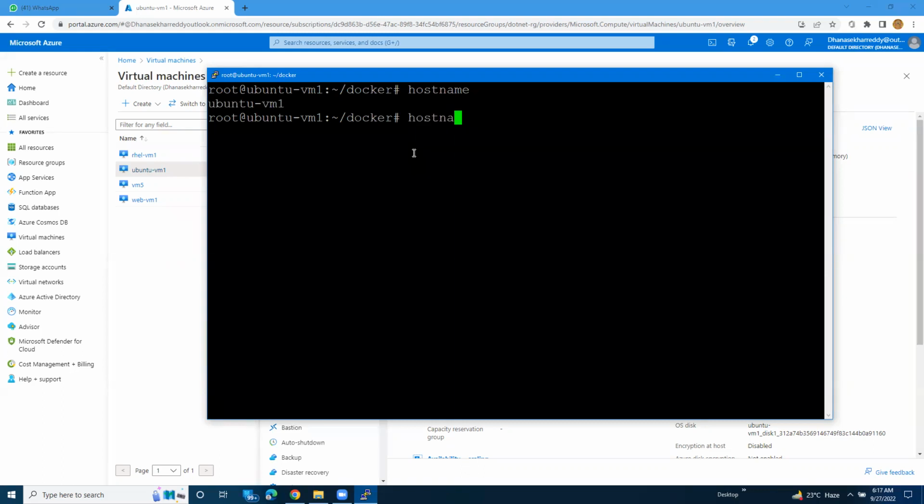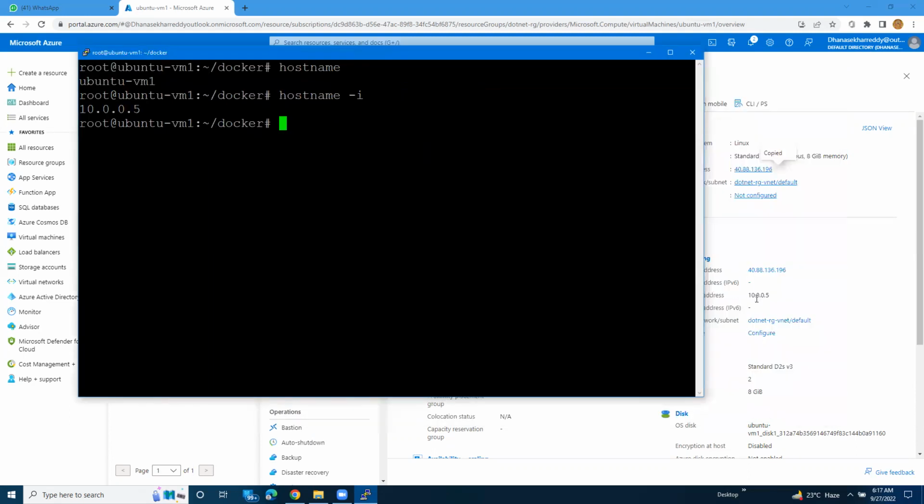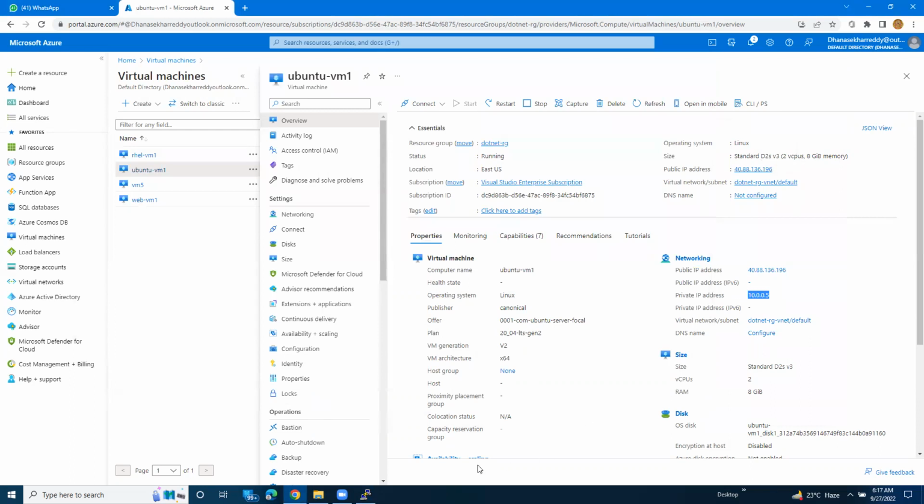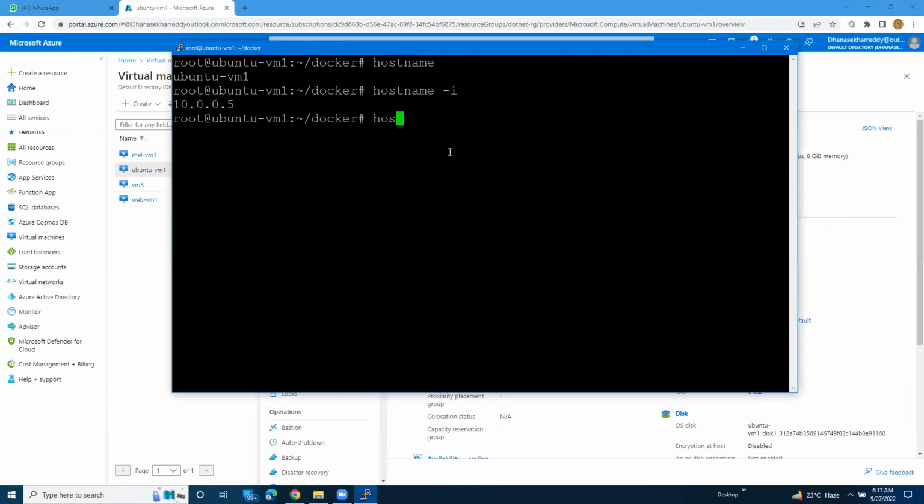Okay. hostname -I. It will display the private IP address. What is the private IP address? Have a look. See, 10.0.0.5. Okay, so hostname in the sense server name. hostname -I in the sense private IP address. Clear?